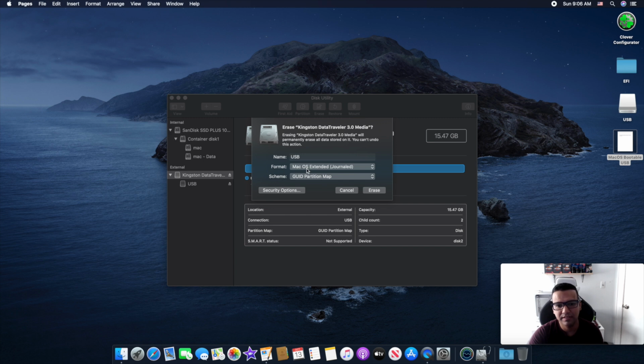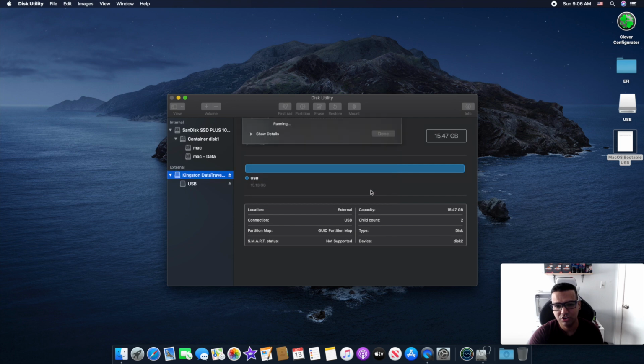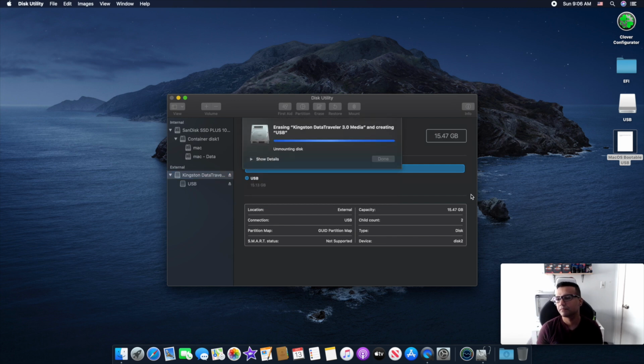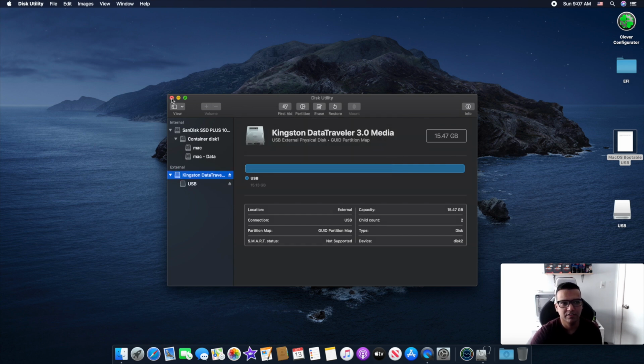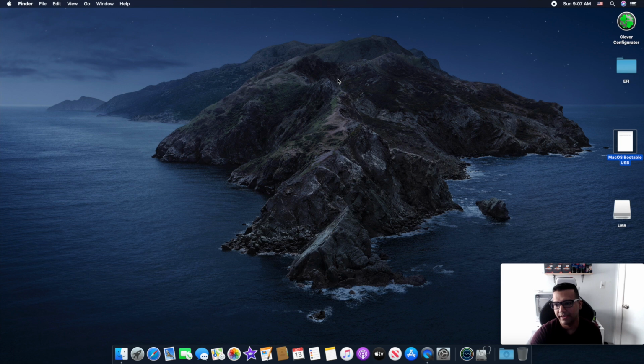So USB, format macOS Extended Journaled, and scheme GUID Partition Map. So let's just erase. All right, done. And now we can close Disk Utility. And now we can open Terminal.